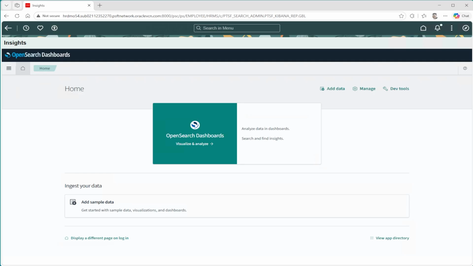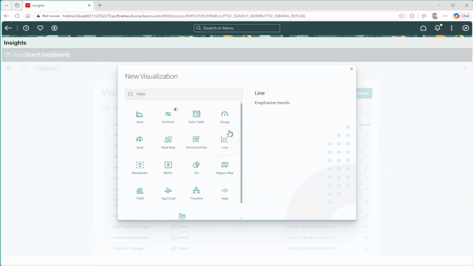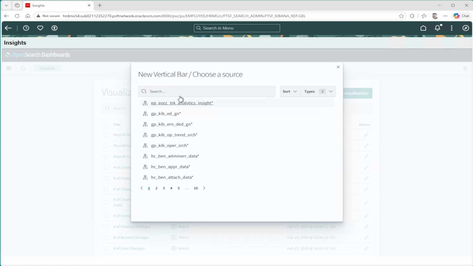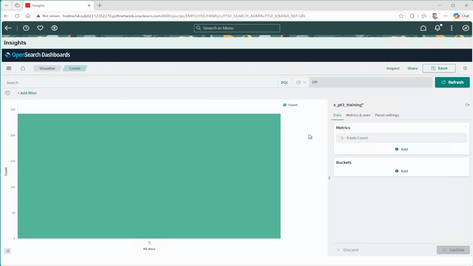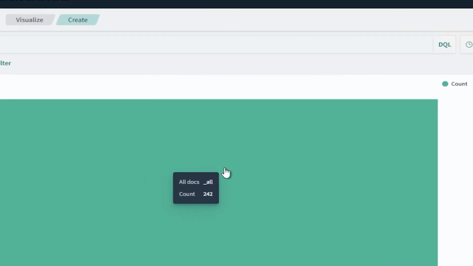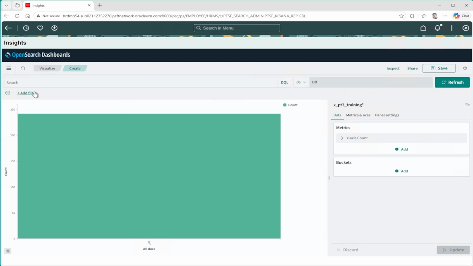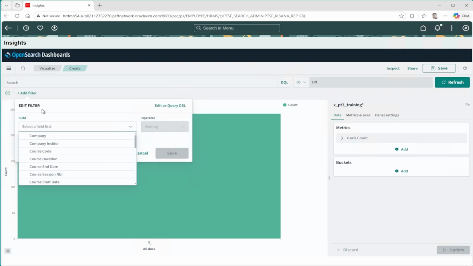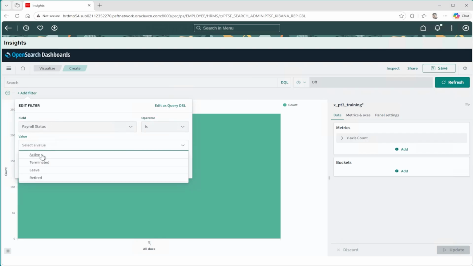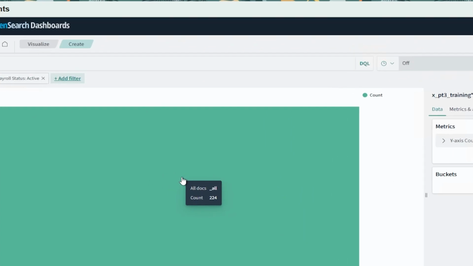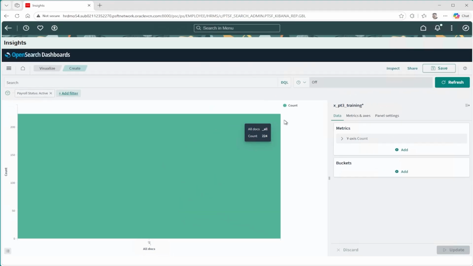In Insights, go to our home page, Visualize, Create Visualization, Vertical Bar. We want our training index pattern. Now we see here there's 242 documents in our index pattern. Let's filter that for only active employees. Payroll status is active. Now only 224. We removed about 18 documents for employees that are no longer active.